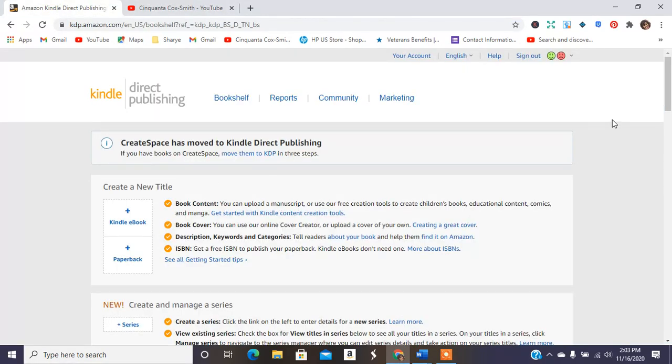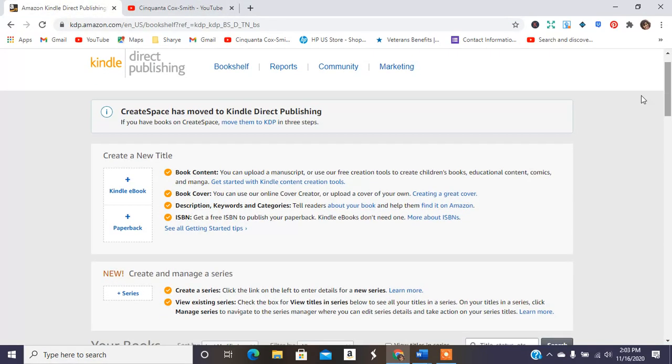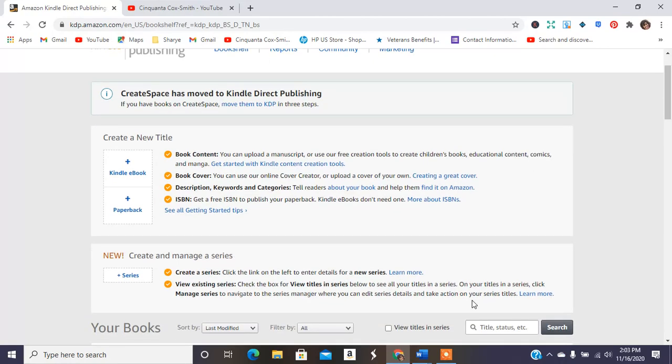So here in KDP in your dashboard, you see where it says create and manage a series. It's a new feature. It says you can create a series. You click on the left for details for a new series that you have, or you can view series, check the box for view titles in series, and manage your series. I'm just going to go down to the search box and type in my pen name, because I believe I never linked one of my series together.